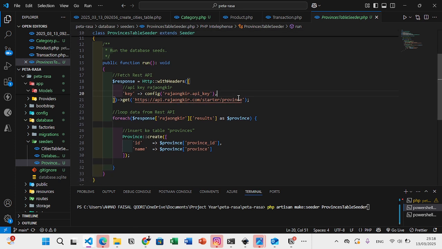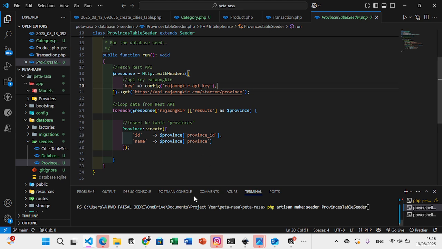And then after getting the data, we move into the foreach loop. Okay, and inside of the foreach loop, just like this, we're going to insert data using the model. Okay, insert data is model Province, id is province. Okay, just like that.